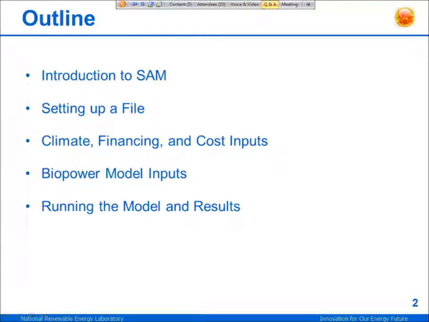So this is what we'll be covering today. Basically, we've got two sections. We'll start off with a short PowerPoint presentation covering general information about SAM, and then we'll spend most of the time live in SAM demonstrating the biopower model.